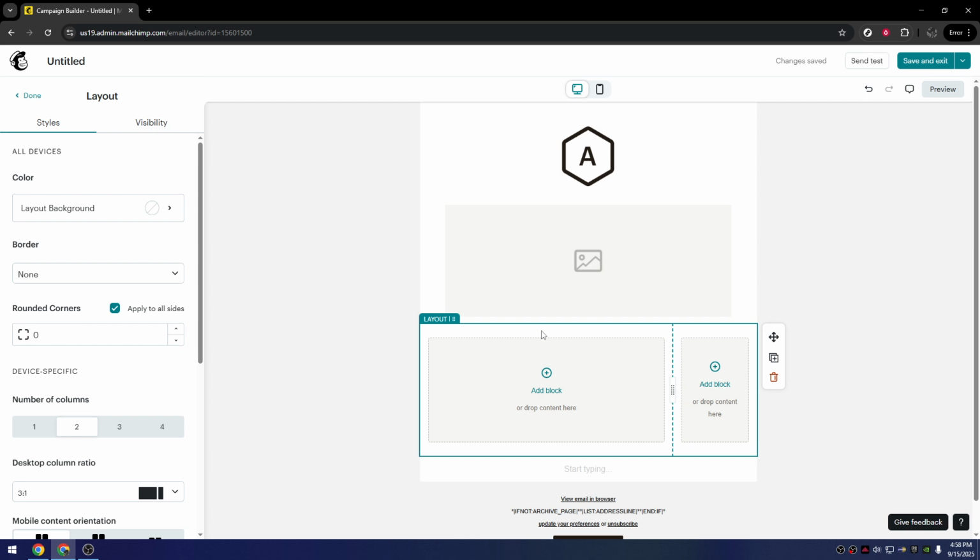You've now created a custom email campaign using Mailchimp. Be sure to review your email thoroughly, test it across different devices, and preview it before sending it out to ensure everything looks just right.